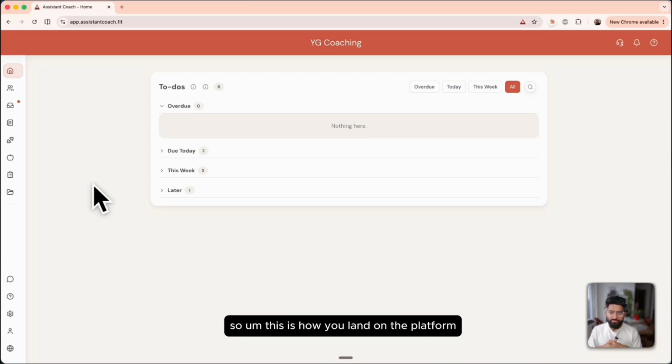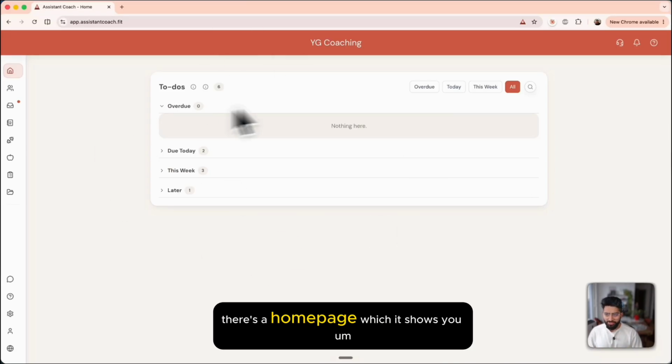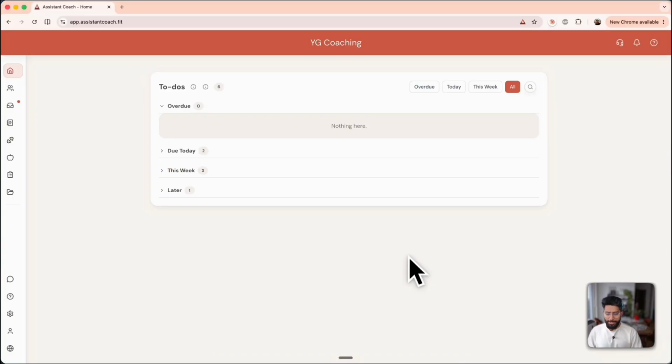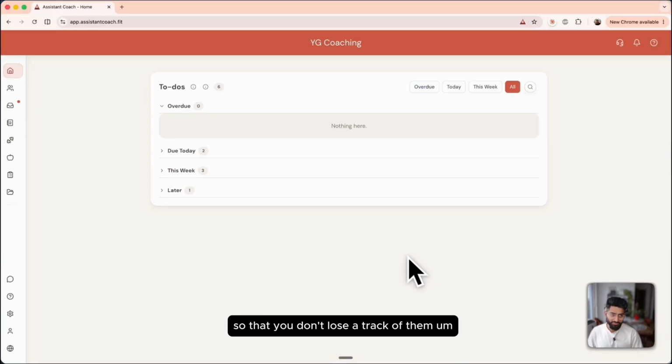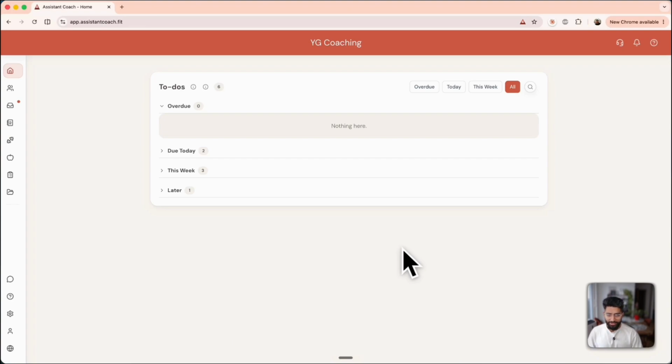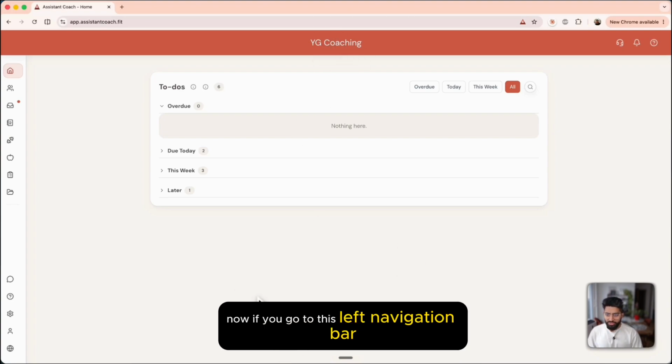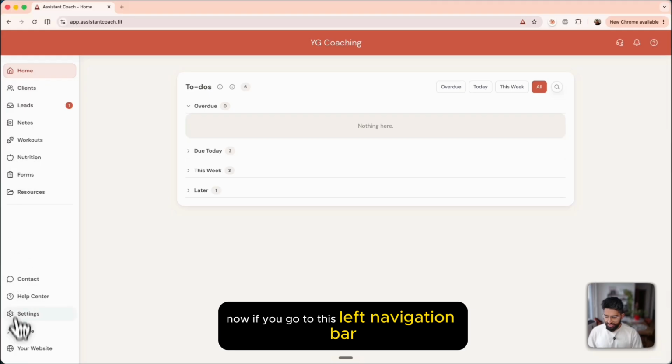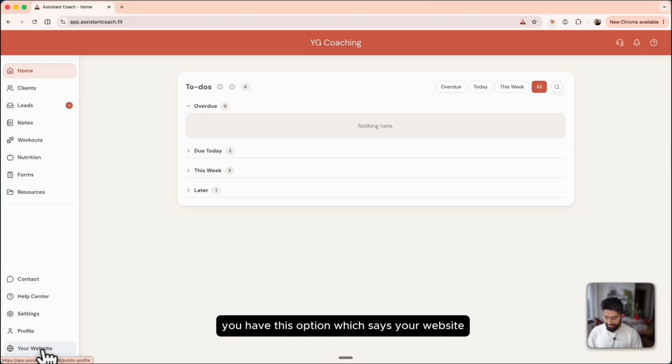So I'll quickly jump to it. This is how you land on the platform. This is the home page, which shows you what your to-do items are for today or for this week, so that you don't lose track of them. That's your brand name. Now, if you go to this left navigation bar, you have this option which says your website.